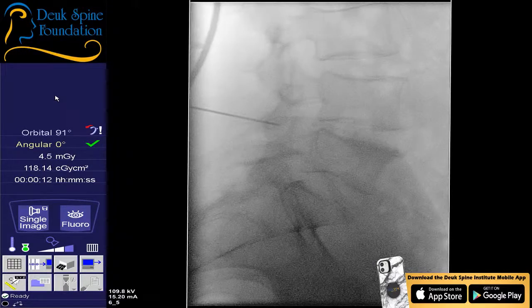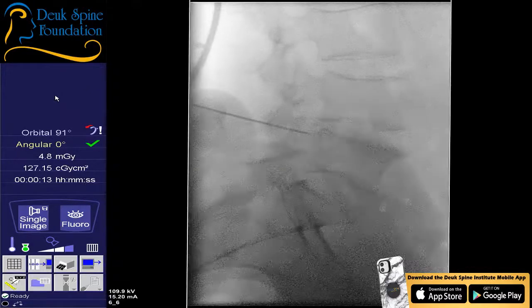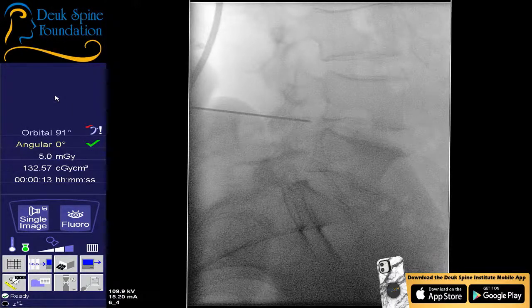Nicely done. I want to target the facet, and there it is. I just targeted it. And then I want to go around it. Shot. Too low. She awake? Shot. Is she awake yet? Kathy? Shot.